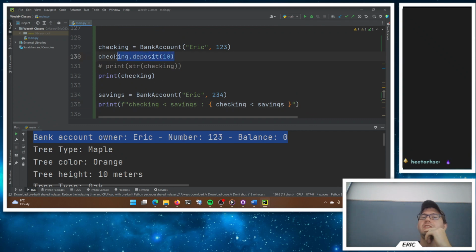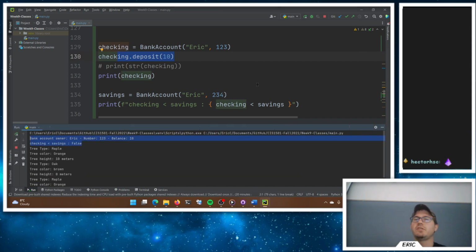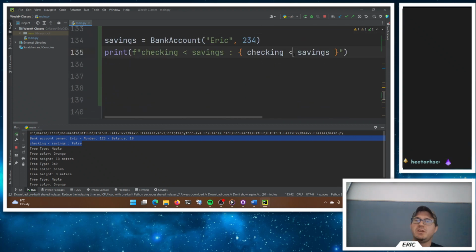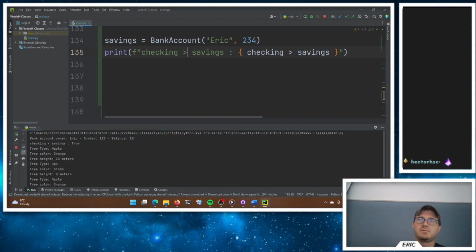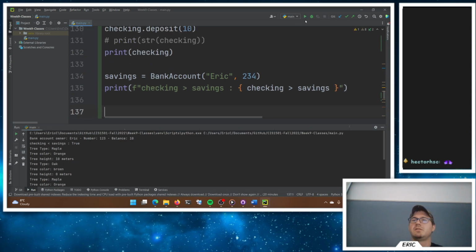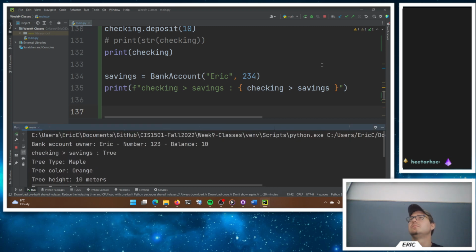No, because I deposited 10 in checking. So the balance of checking should be more than the balance of savings. So it should be false. Right? Checking is less than savings, false. Awesome. Now, it'd be nice if I could just flip that around here, and say, hey, is it greater than savings? Look at that. True. Nice. How about greater than or equal to savings?